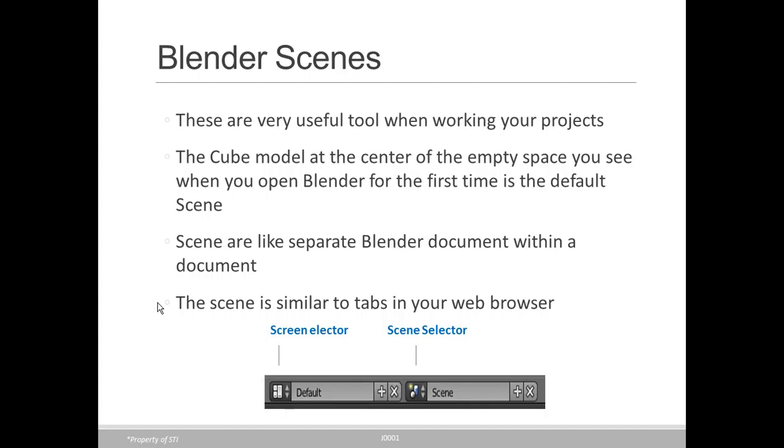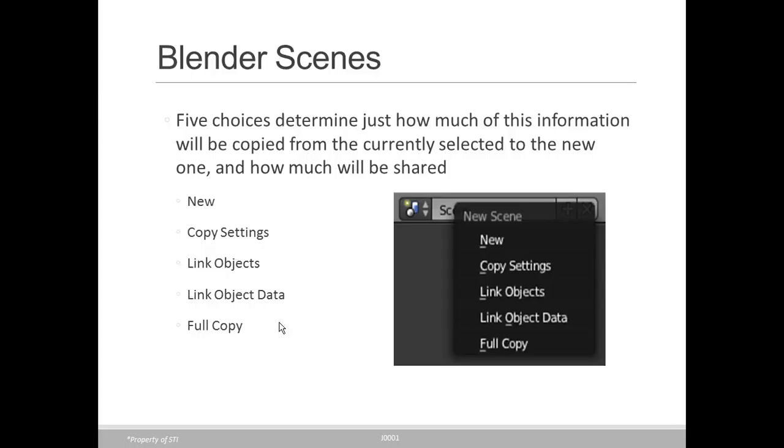A scene can be added by clicking the add or plus sign in the scene selection option. You can choose between 5 options to control its content when you want to create a new scene. So there are 5 choices that determine just how much of this information will be copied from the currently selected scene to the new one and how much will be shared.